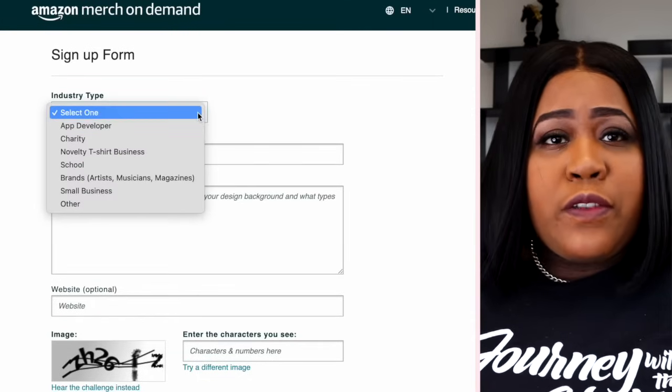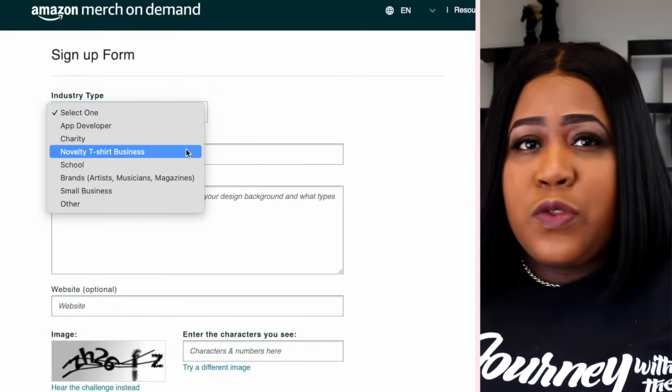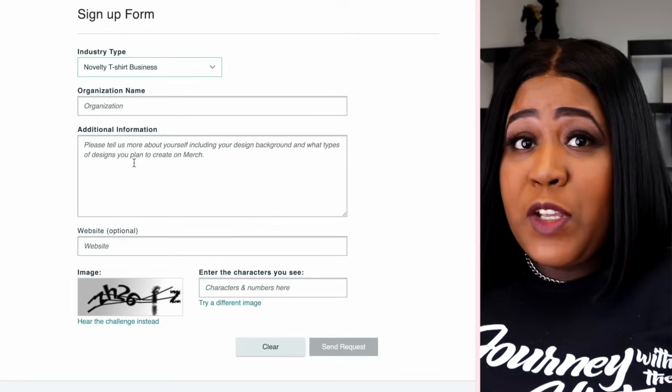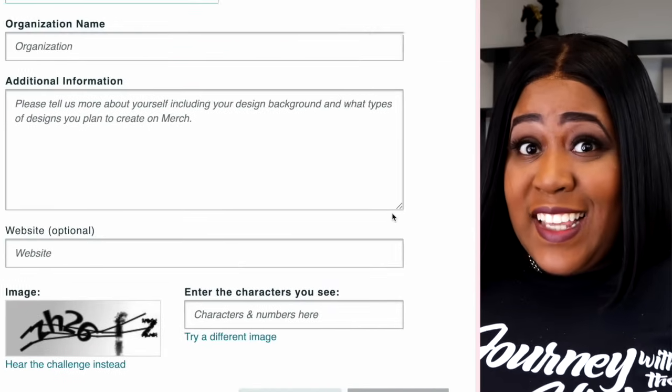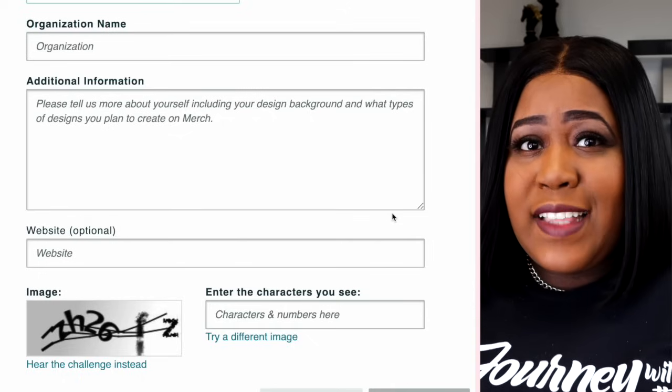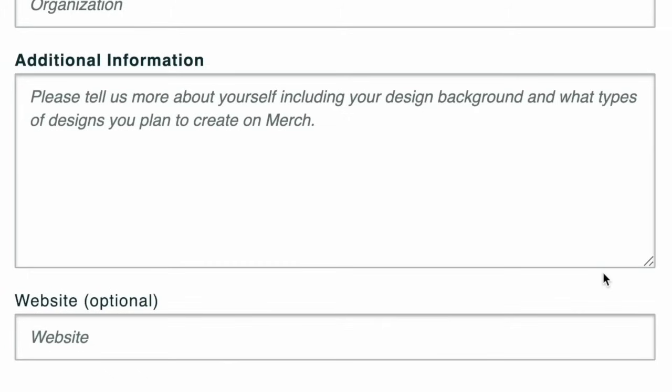So of course you're going to first select your industry, and I just chose the novelty t-shirt business. But you see this section right here? Let me zoom in a little closer. It says additional information. This is what they are going to look closely at to see if you're a good fit. And it says to please tell us more about yourself, including your design background and what types of designs you plan to create on merch.